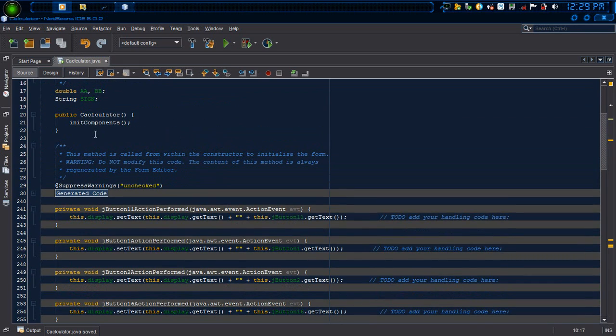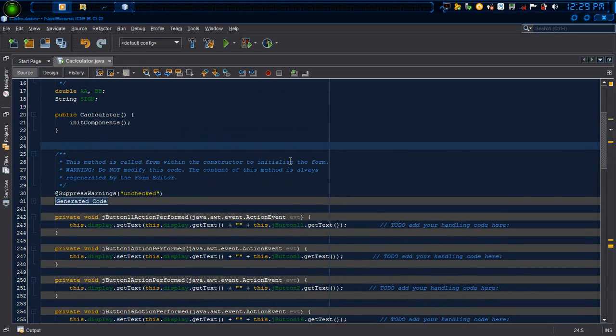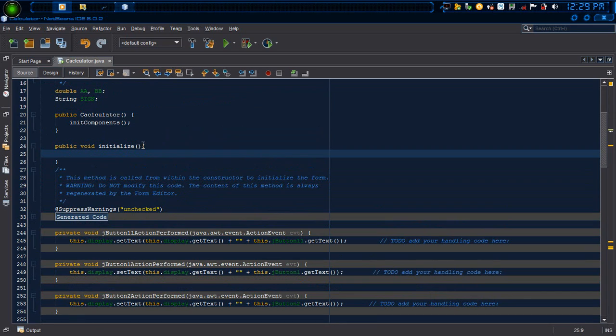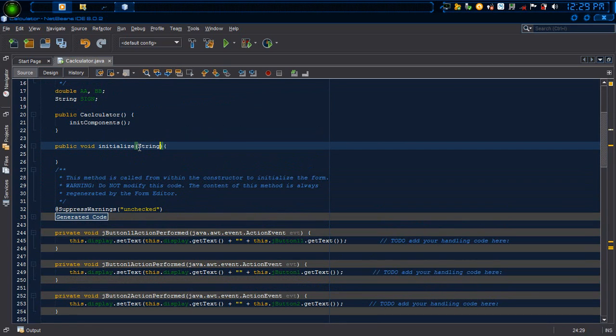Okay, I'm going to implement some method here. That method should be initialization. Public void initialize, which accepts some string as parameter. That string should be my sign.